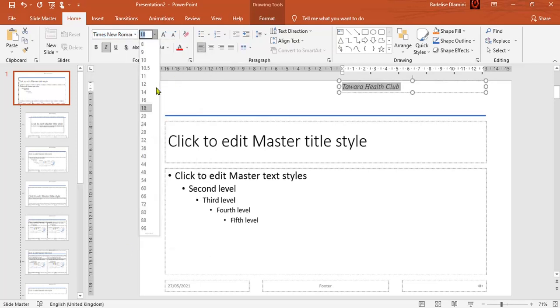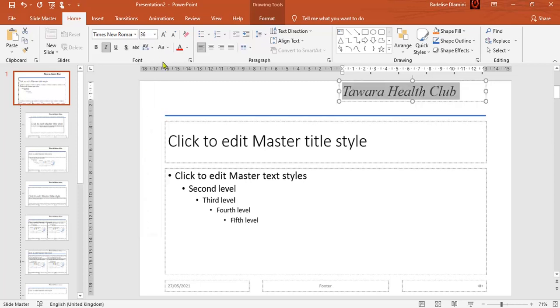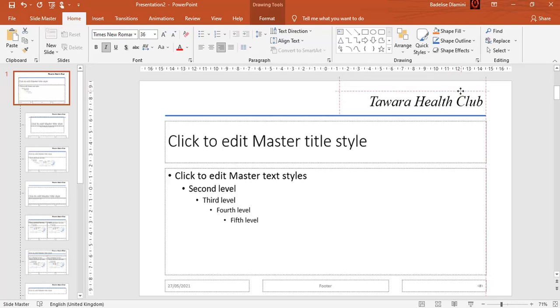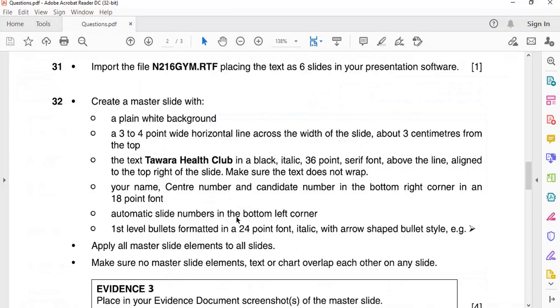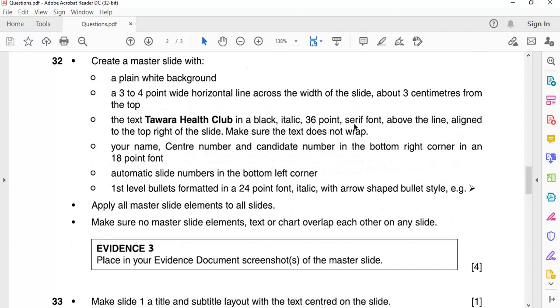and 36 point right aligned to the top right. Okay, since there is too much space here, we can just drag the text box downwards so that it looks nicer. I think right here will do. Okay, so to the next step, let's confirm this should be black italic 36 points above the line, to the top right.